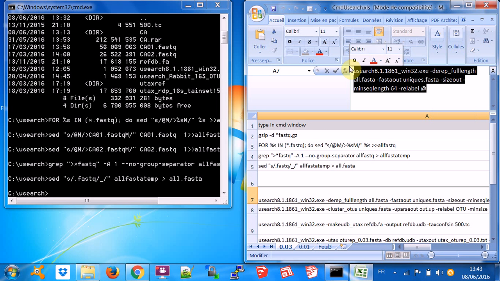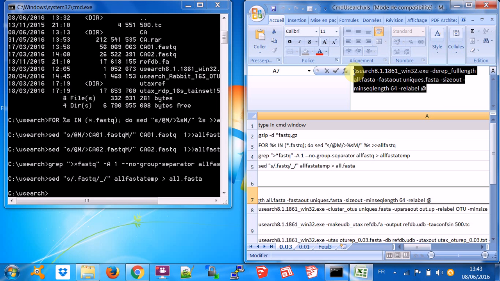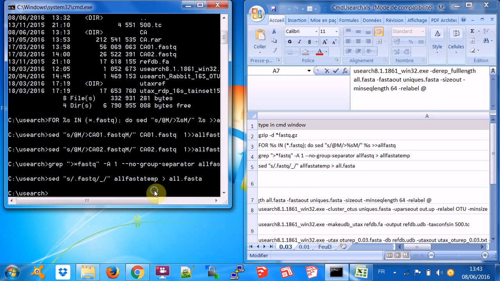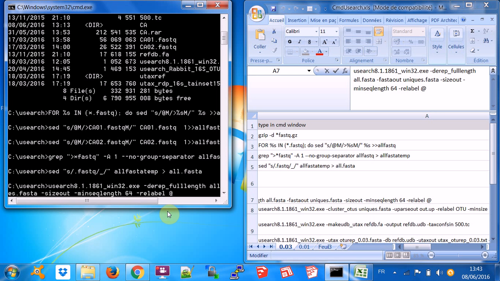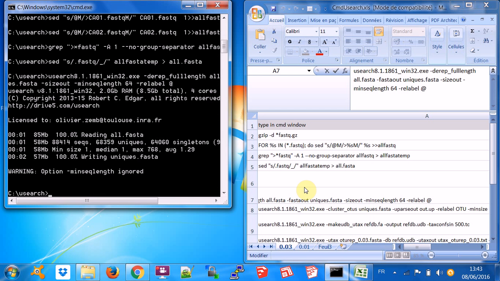And now we will start the usearch program. The way we do that is we call usearch with the build that we want, and we first dereplicate. That means that we don't want to study twice sequences that are exactly the same. So that's a dereplication step. Okay, now I have a new file, as you can see, which is called unique.fasta.